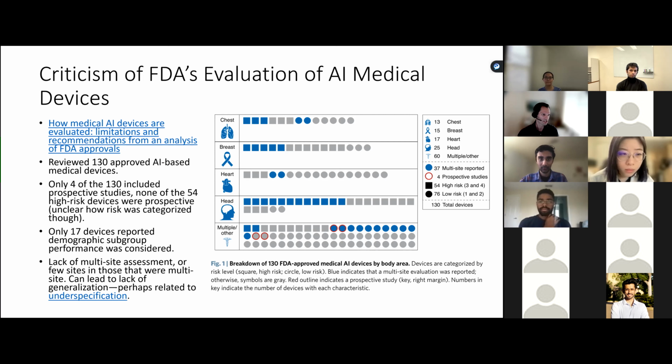author. So essentially what they did was they just kind of analyzed 130 different AI-based devices that were approved by the FDA, and they noted, hey, look, of these, only 4 included prospective study data in their submission. And of those 4, none of them were for high-risk devices. They sort of split between low risk and high risk. Although it's unclear to me from reading through and looking at their footnotes how they split this high risk, low risk. But either way, a staggering dearth of prospective studies.